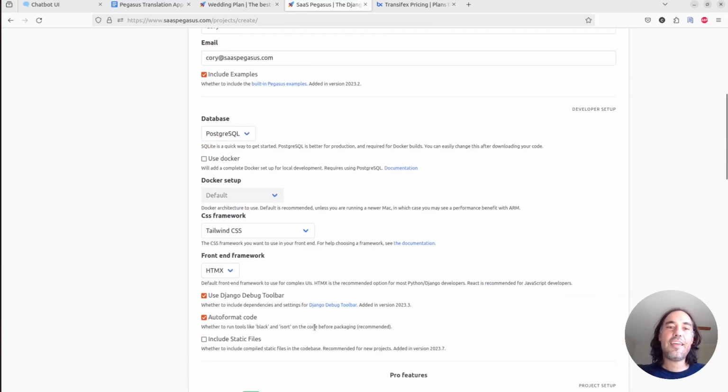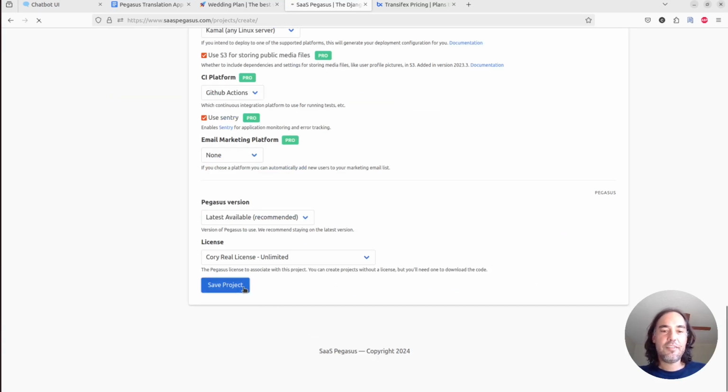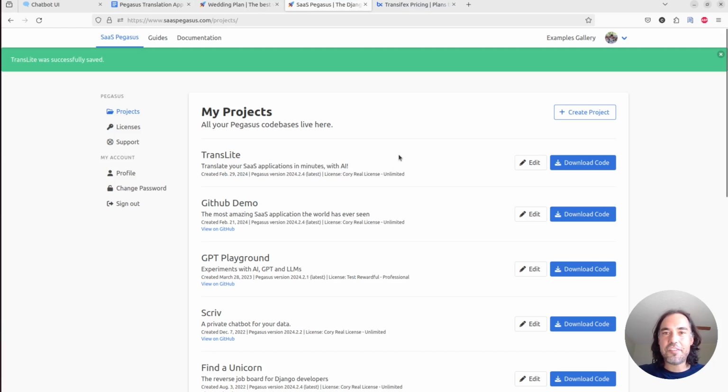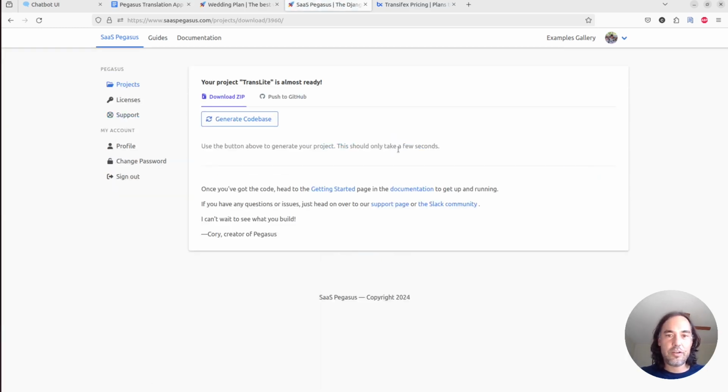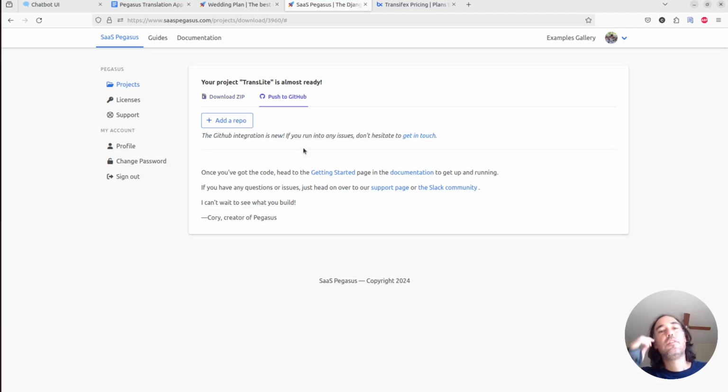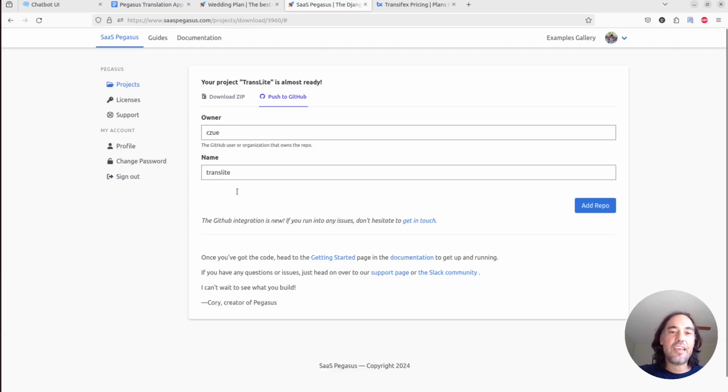Okay, that is everything. So that was a bit of a slog, but hopefully that was maybe useful talking through those features and talking through my process of enabling and disabling and choosing those features. So now comes the fun part, where we are going to push our project to GitHub. So I'm going to add a repo for this. Sisu translates. That sounds good.